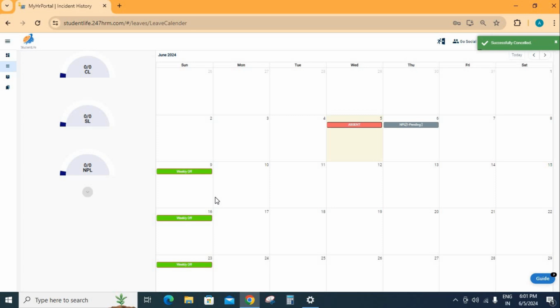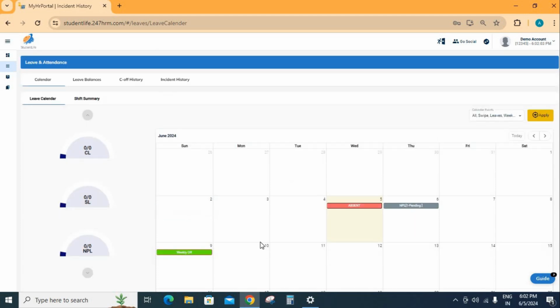Now this option you can only use until the leave gets approved. Once the leave gets approved, you cannot cancel it from your end, whether it is a CL or an NPL. Once the leave gets approved from the management end, it cannot be cancelled from your end. So until it gets approved, you have that option of cancelling it from your end. Now let's suppose you're going to take a sick leave. How will you take it?